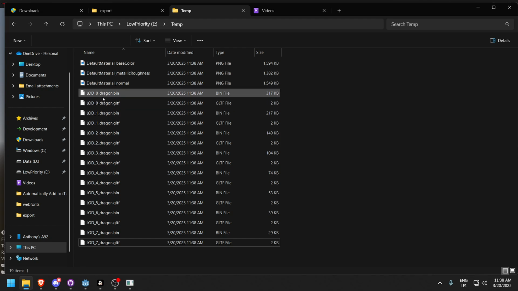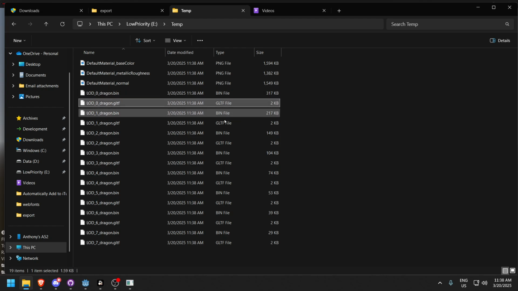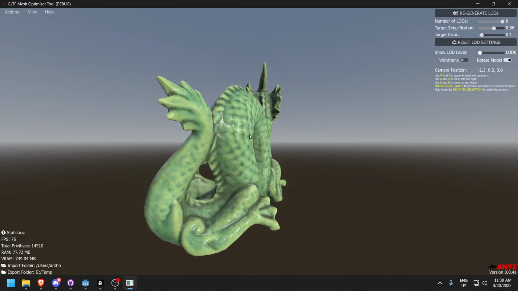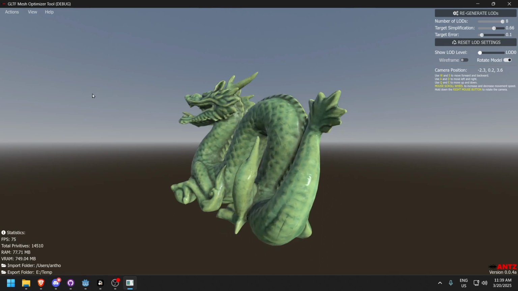And as you can see, LOD 0 to LOD 7, they're in separate GLTF and bin format. Eventually, maybe I'll have an option so you can export in GLB, but it's not there yet. That's the easy stuff. The hard stuff has been done. And let's look at the time. 11:38. Yep. It was just generated right now. So as you can see, that's how easy it was.